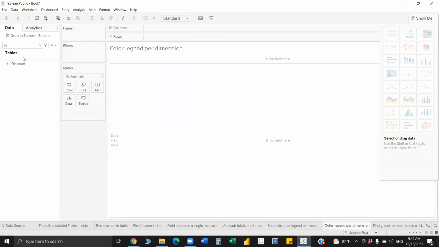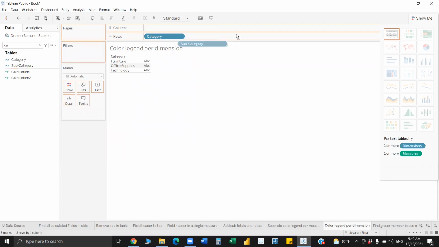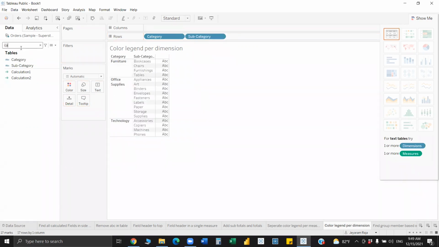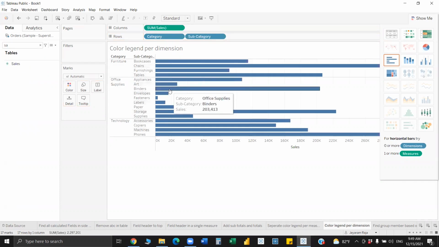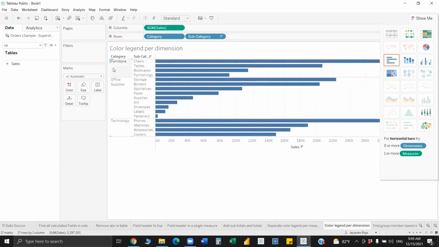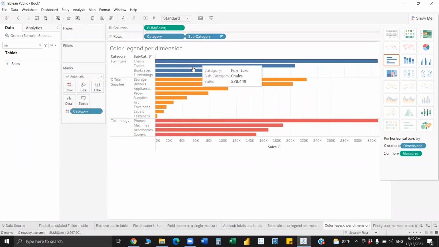Next, color legend per dimension. Bring the sales. So for example, if you would like to color it based on category and subcategory, first we can pull category to color, and next we can't directly pull in subcategory because by default it will take only one dimension per color. Instead we can pull it to the detail shelf, and here we can convert it to color. So if you see, all the furniture are in a particular shade and office supplies as well.